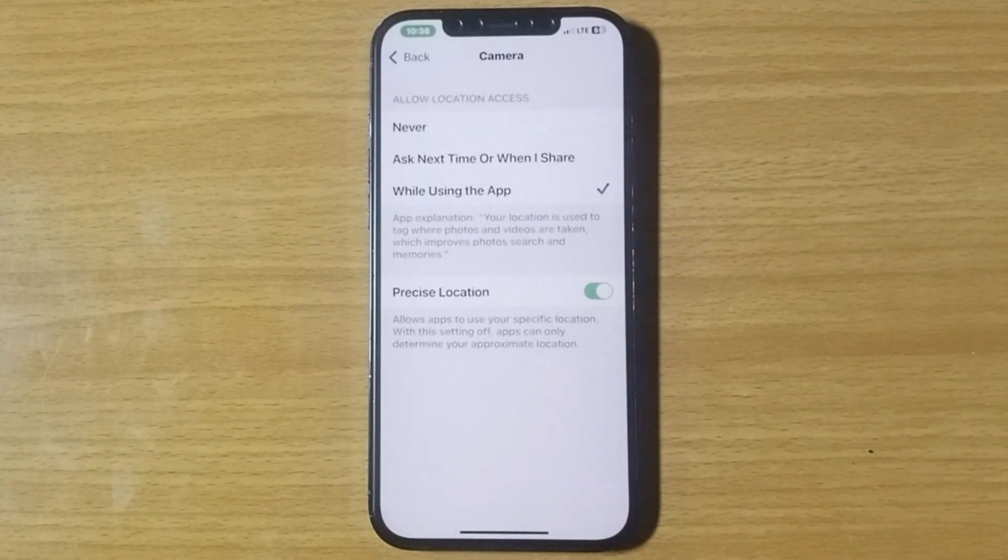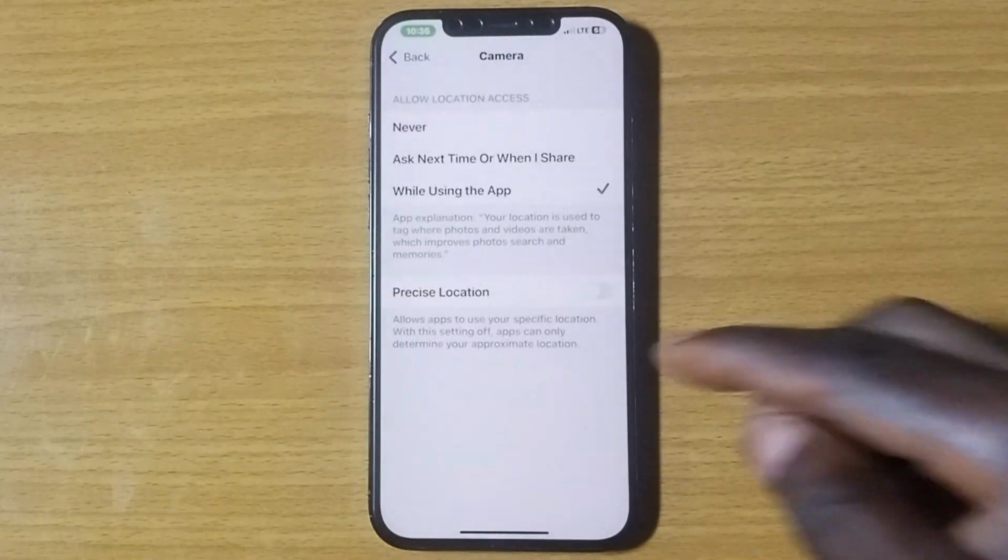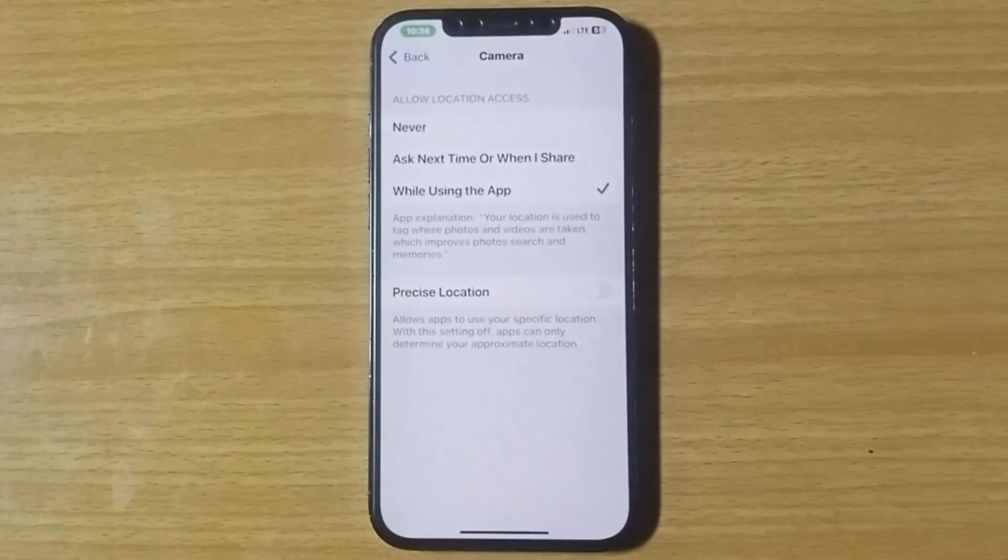What does that mean? It allows apps to use your specific location. With this setting off, apps can only determine your approximate location. So guys, I would encourage you to tap on and enable this if you want this app to use your location, and that is up to you guys.